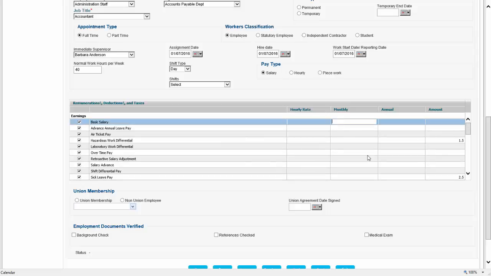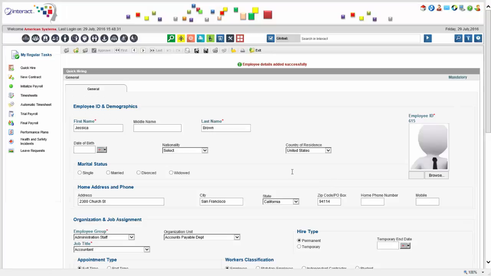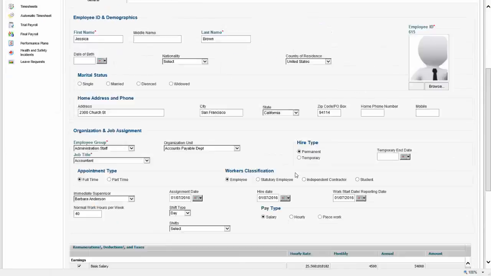Now I'm going to give her a salary, and because this is a monthly payroll setup for this particular group of administration staff, the system is going to have me enter the monthly rate. The checklist of items to be verified and checked off here is also configurable. So we've now put the new employee in the system.